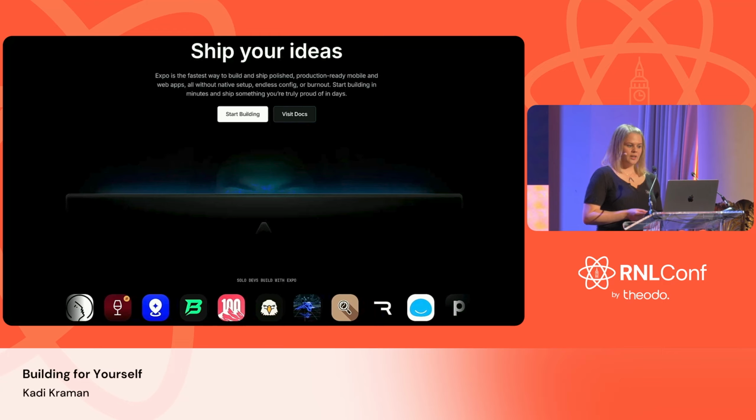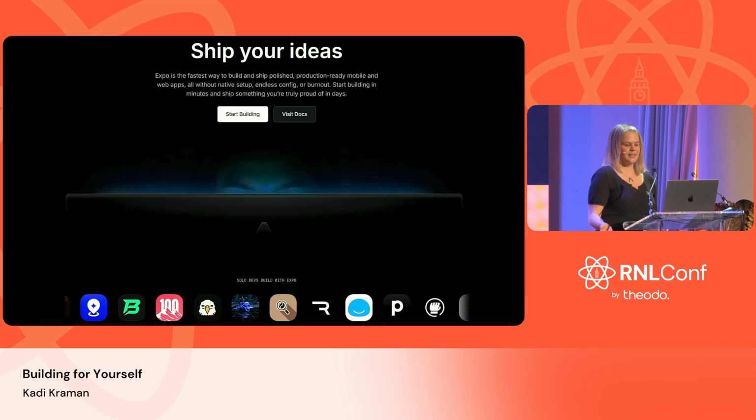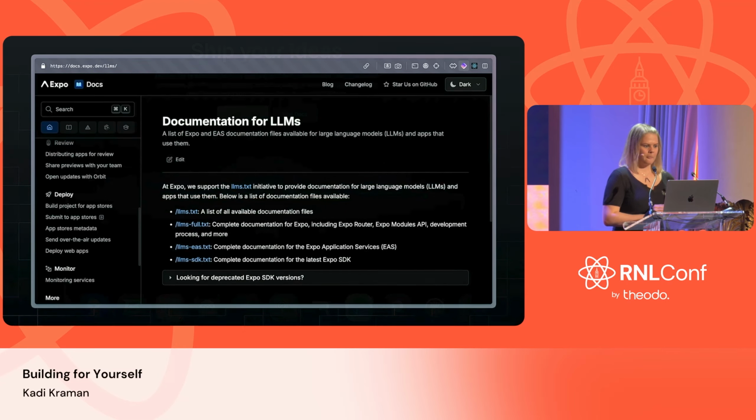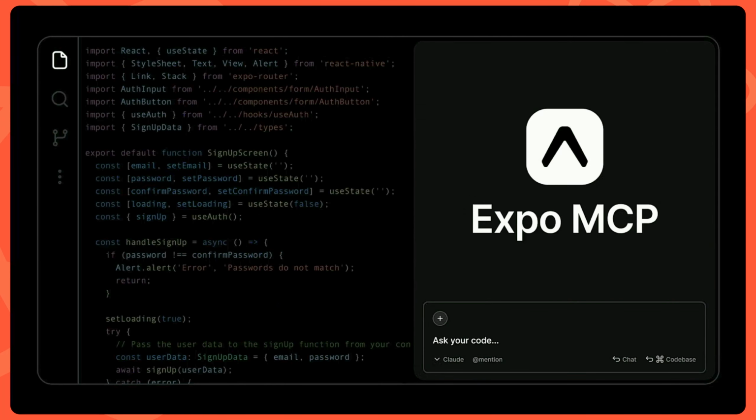Here are some things that we're working on that help you ship your projects, whether they're side or main projects, faster. Of course, we highly encourage the use of AI, so in addition to having AI search in our docs, we also have documentation for LLMs that anyone can use, whatever tools you're using. We recently shipped Expo MCP, which integrates with Claude Code, Cursor, VS Code, and others. It enables you to quickly search our docs and interact directly with your Expo projects.